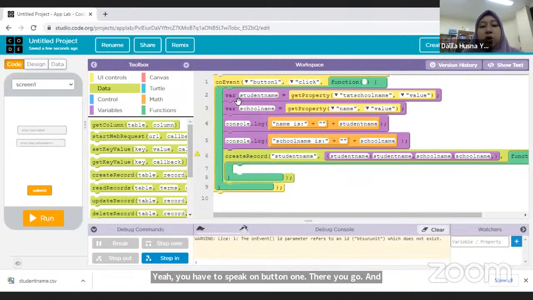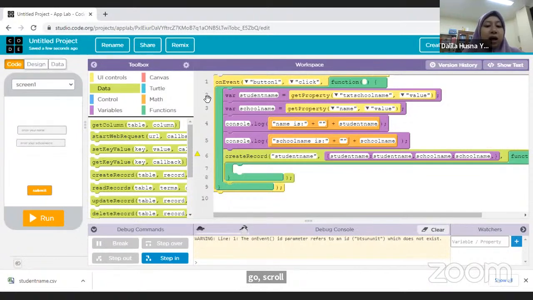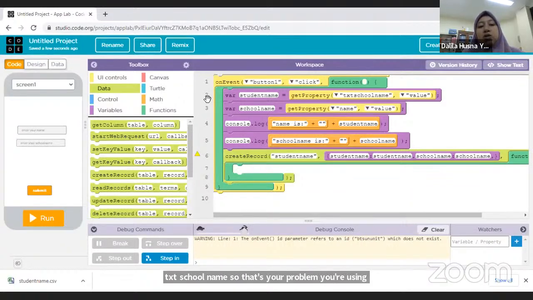No, you don't need to go to the 5th line. You have to go to the 2nd line first, Tashi. And then check the ID for the first text field. Go scroll down. Because I think the name is not TXT school name. So that's your problem. You're using different IDs and then you try to send something that is not there. Okay, Tashi? Are you still with me?